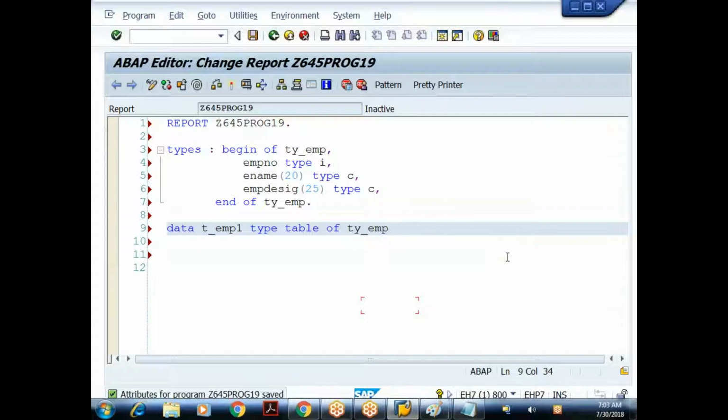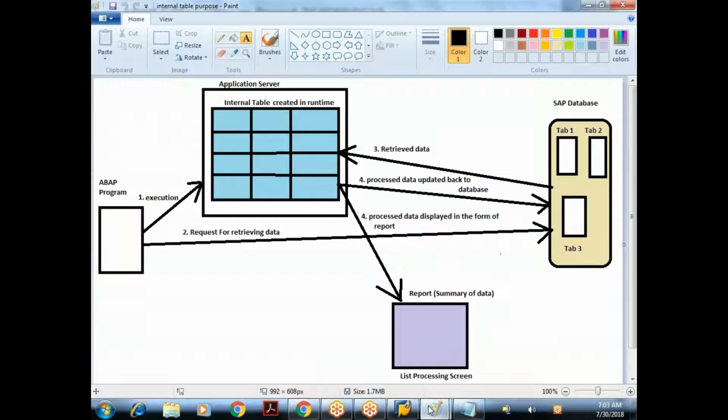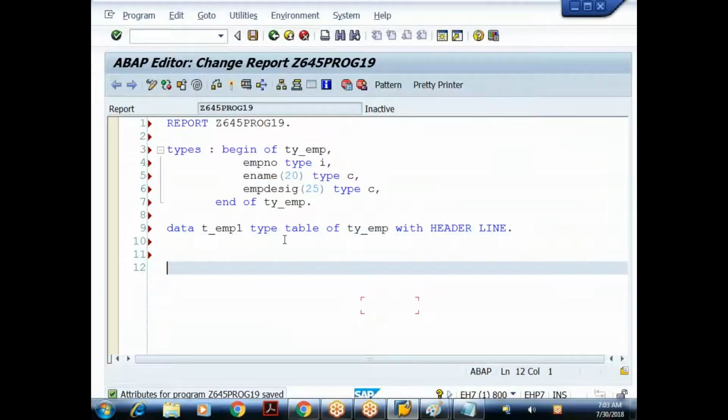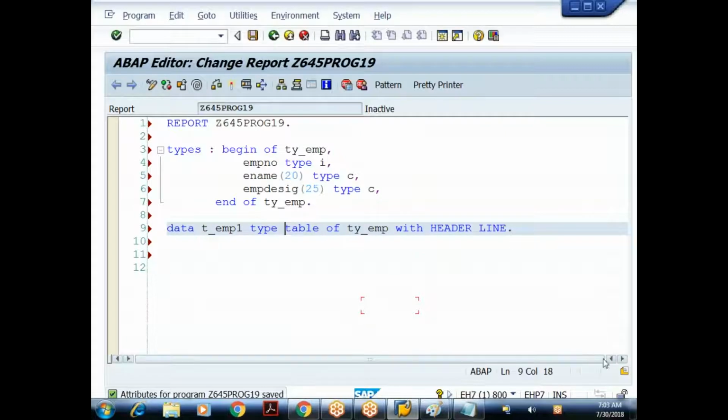Okay, I want to create it with a header. So I'll say WITH HEADER LINE. What is the meaning of that? I am creating an internal table with header, and while creating it, I am not specifying whether it is standard, sorted, or hashed. If you don't specify anything, by default it takes it as a standard internal table. So here also it will take it as a standard internal table.